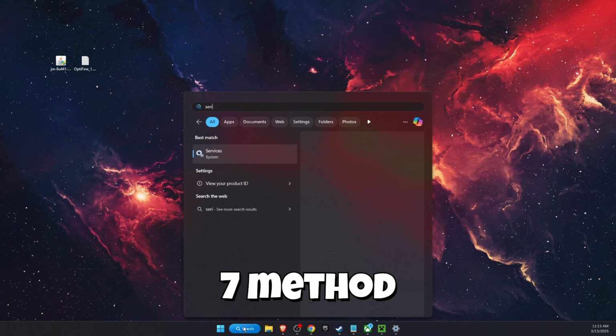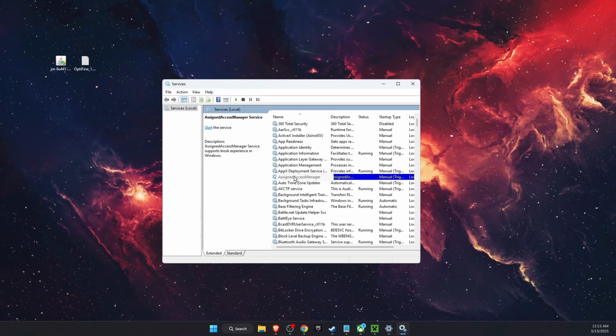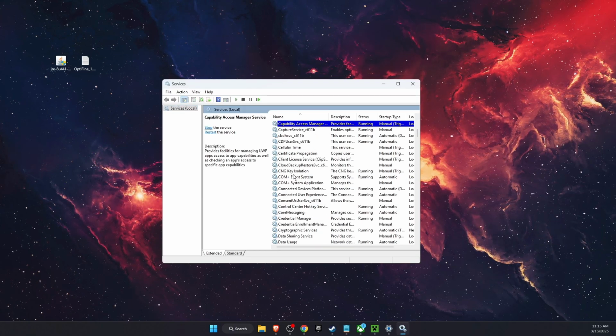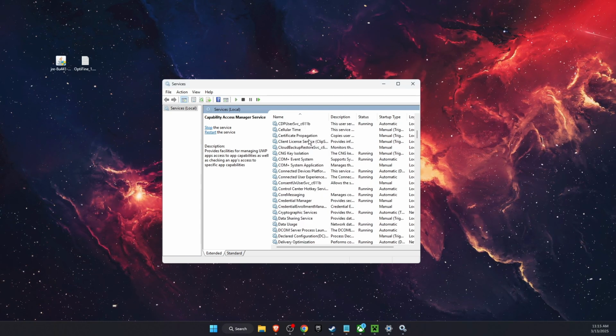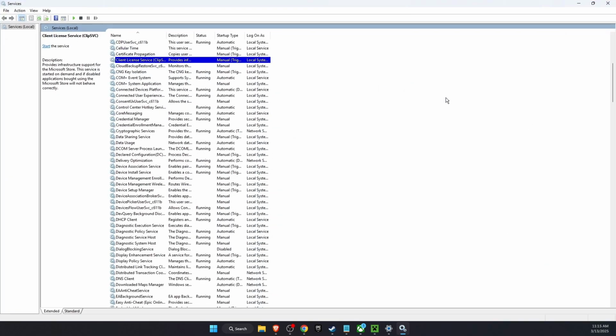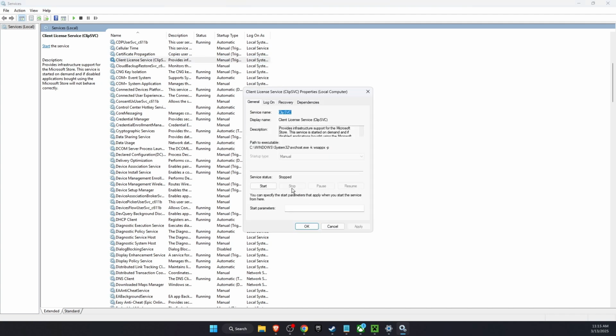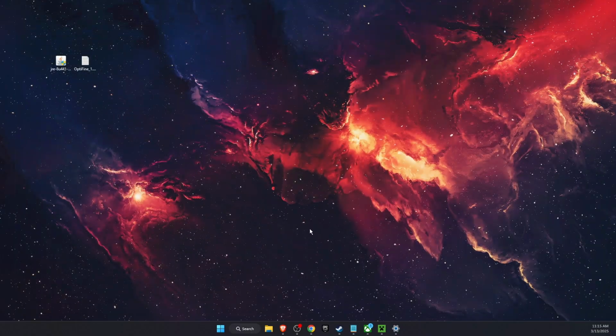You also want to make sure that on Services, go ahead here, click anywhere, click C, and you want to find Clip. Here it is, Client License Service, ClipSVC. You just want to make sure that it is running. You want to double click on it, and as you can see, it is stopped. You want to click Start, and that's pretty much it. After that, click OK, and that should fix the problem.